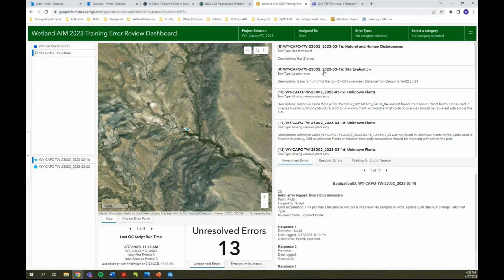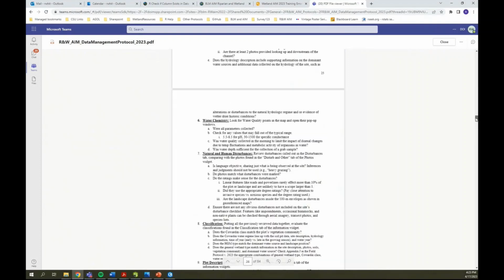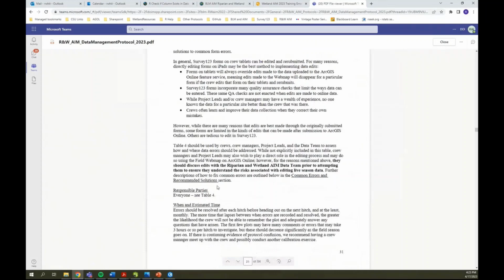In some cases, the error descriptions may be somewhat vague, and they aren't going to give you a step-by-step of what needs to happen. So really, when you're looking through these, it's a process of first assessing what the underlying problem is, and then figuring out what needs to be done in order to resolve the issue. And for this, I really recommend looking at this data management protocol. Again, section 5 is going to be the most helpful.